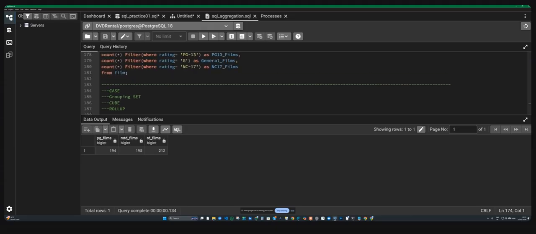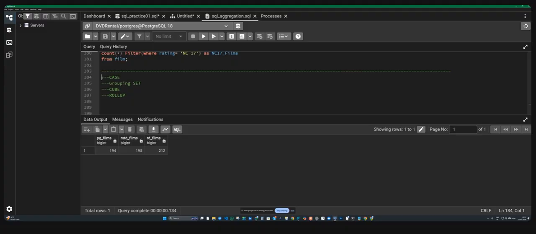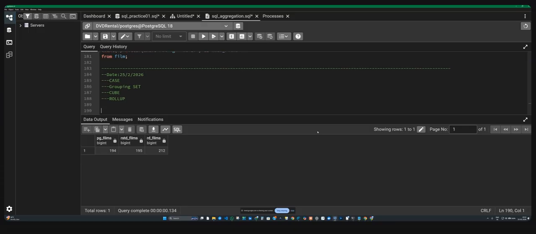Now today we'll learn about case. What is case? Then we'll learn about grouping set, cube, and rollup. These four concepts we will cover today. I'll just add the date, 2026. So let's start with case.